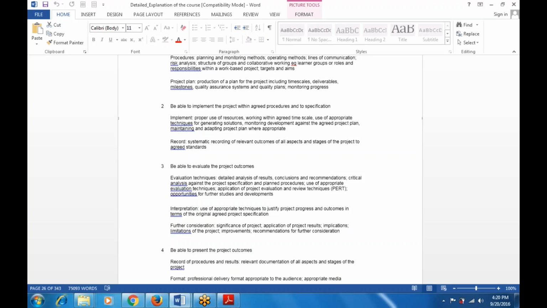So that includes the detailed analysis of the results, detailed analysis in the sense detailed study of the results, conclusions and the recommendations, critical analysis against the project specification and the planned procedures, use of the appropriate evaluation techniques. Then what is the PERT and the Gantt chart, that is the Project Evaluation and Review Technique, and the Gantt chart that is available, that also provides the further studies and the development.